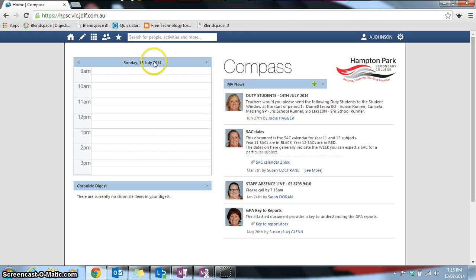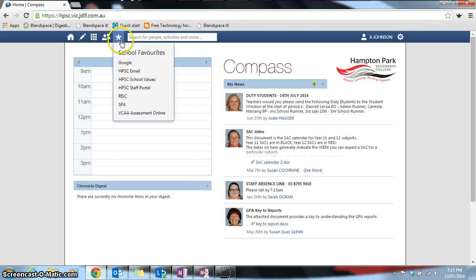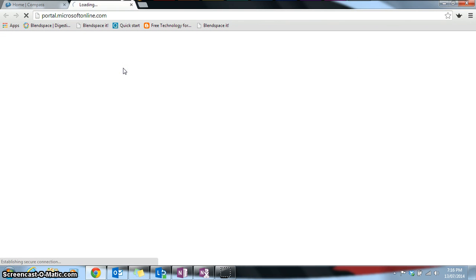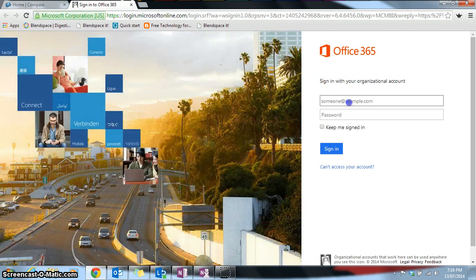The best way to get to Office 365 is to log into Compass, then go to the star, down to HPSC email, and then let the portal page load. So this should be the first page that you get.